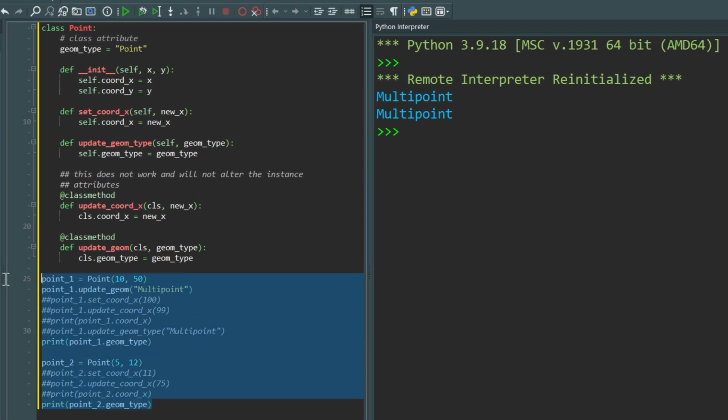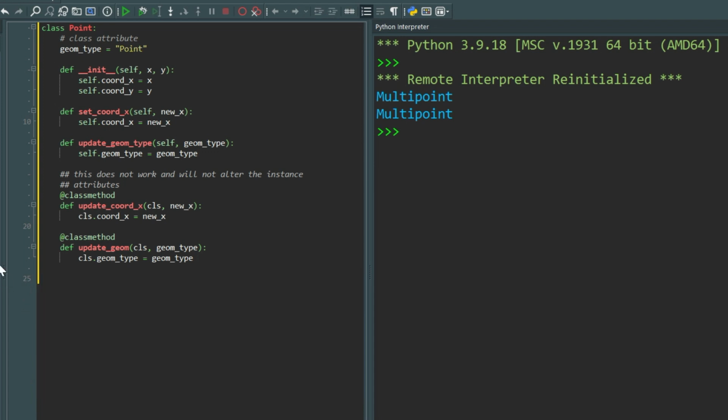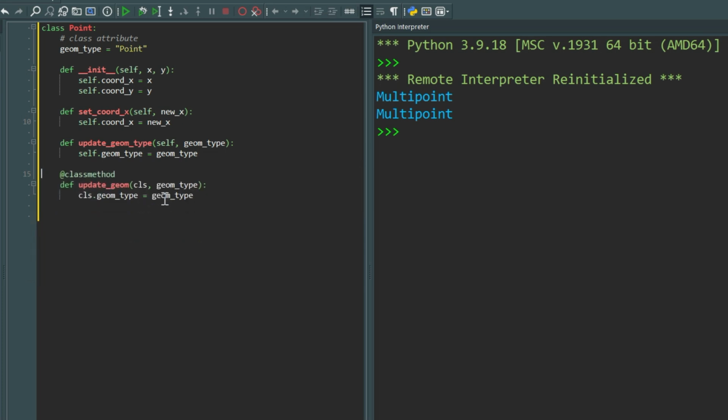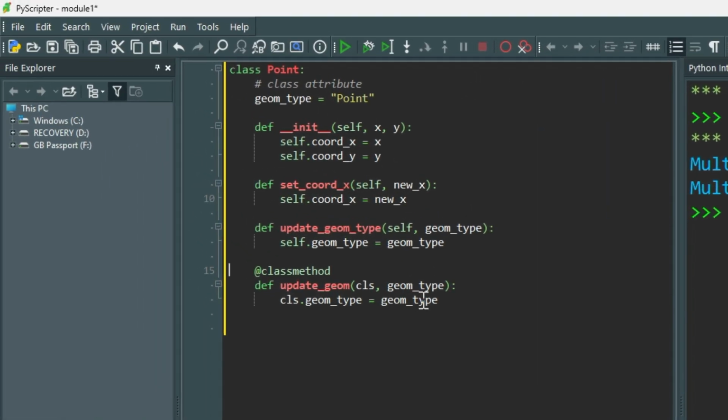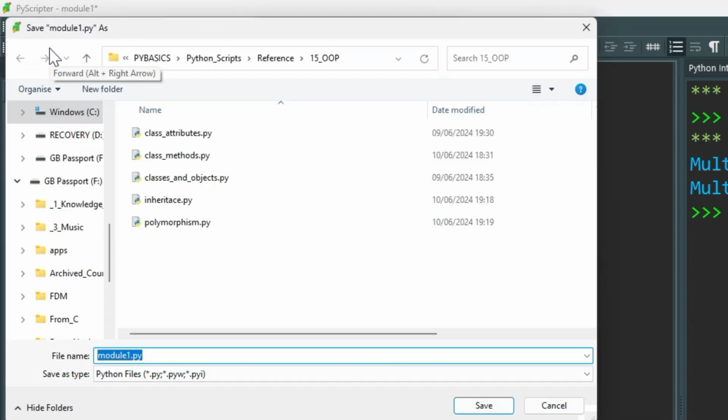I'm going to remove all the code that sits outside our point class. I'm also going to remove the class method update cohort x, because we know from the previous video that that does not update an instance attribute. I'm then going to save by clicking the save icon up here. And it is good practice to name the script the same name as the class. So we'll call it point.